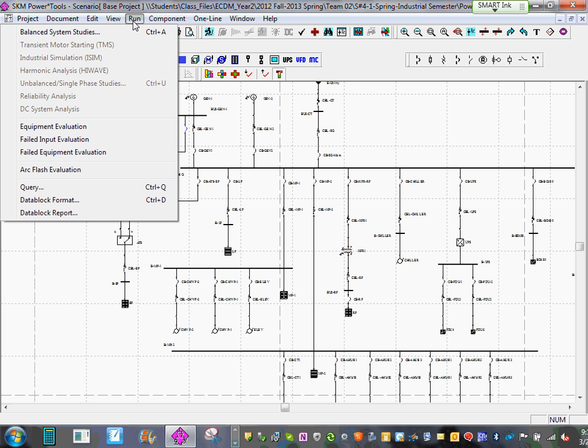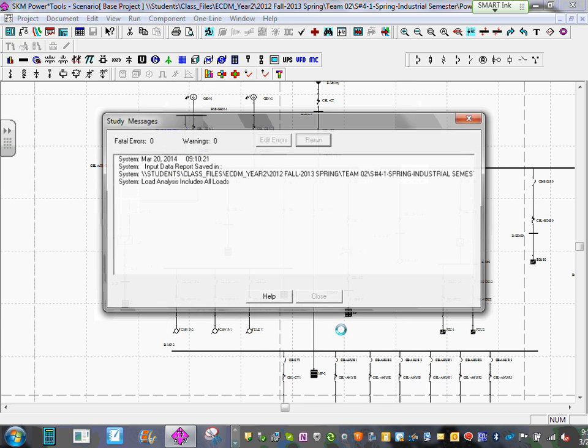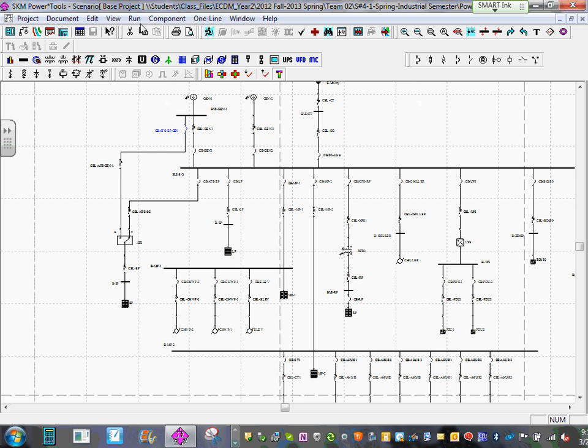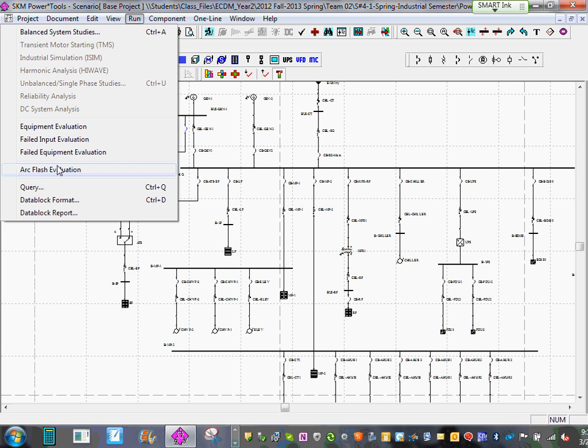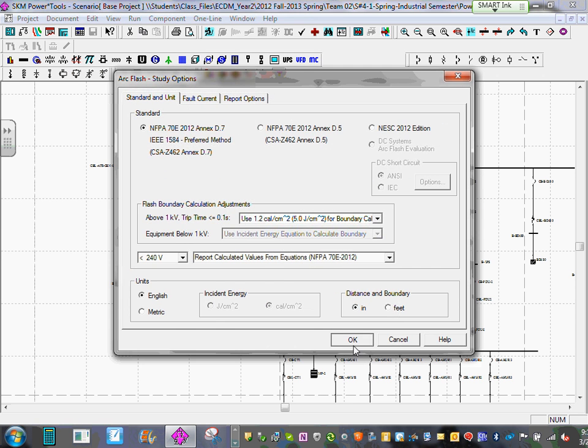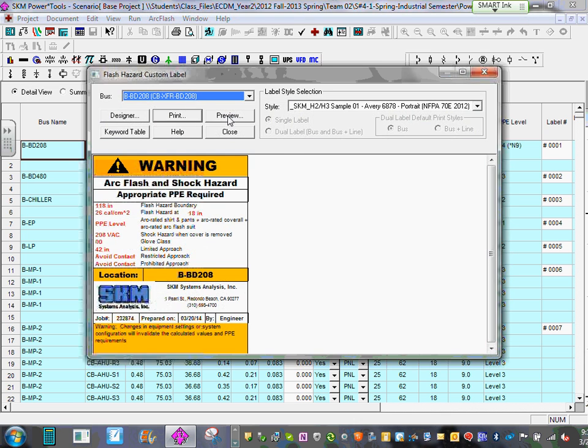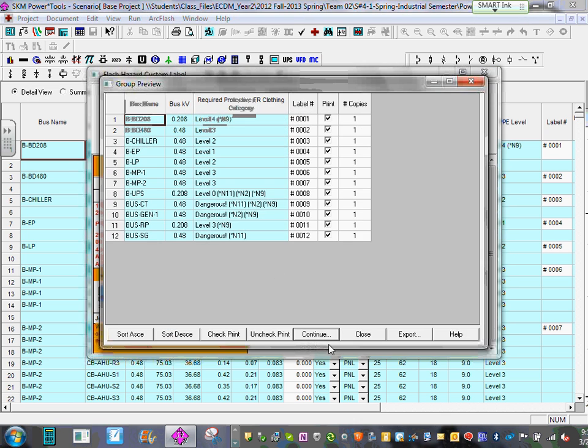Because now, let's go run balance studies. Rerun your balance studies. Your short circuit should not affect it. Now go run arc flash. Let's go run the arc flash. Okay. Go to labels, customer labels. Preview them. Make sure they're all clicked. Continue.